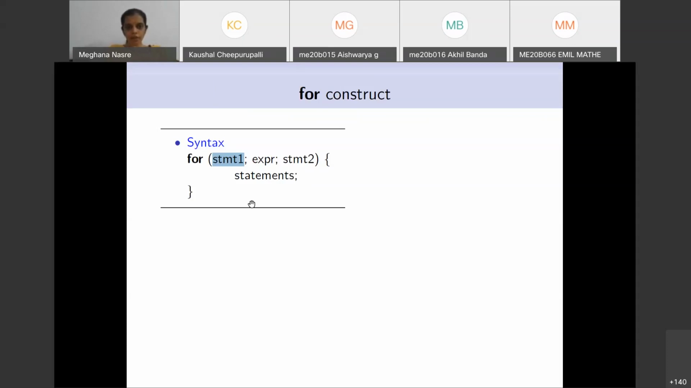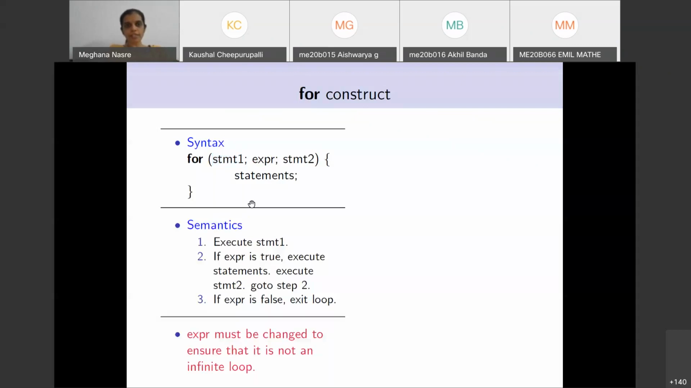How does the for loop work? What is the semantics of this? What is the meaning of this?